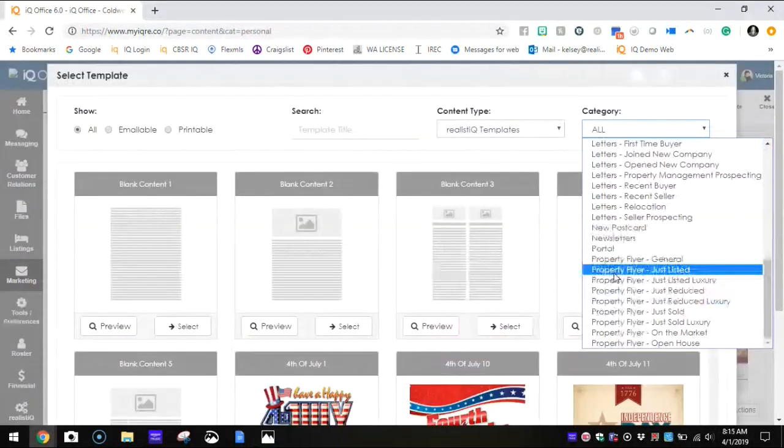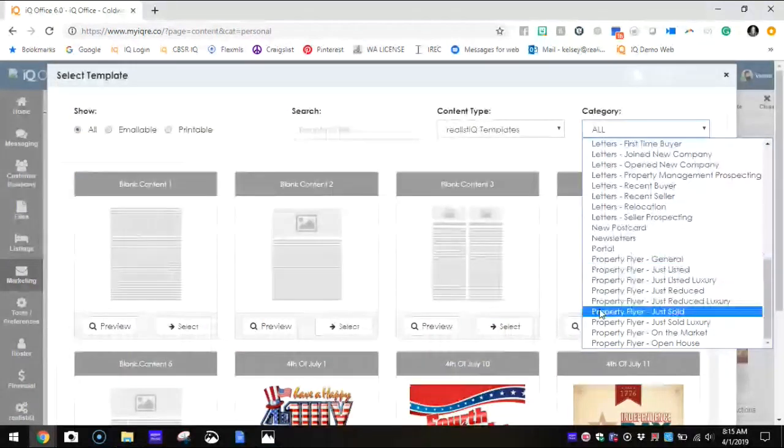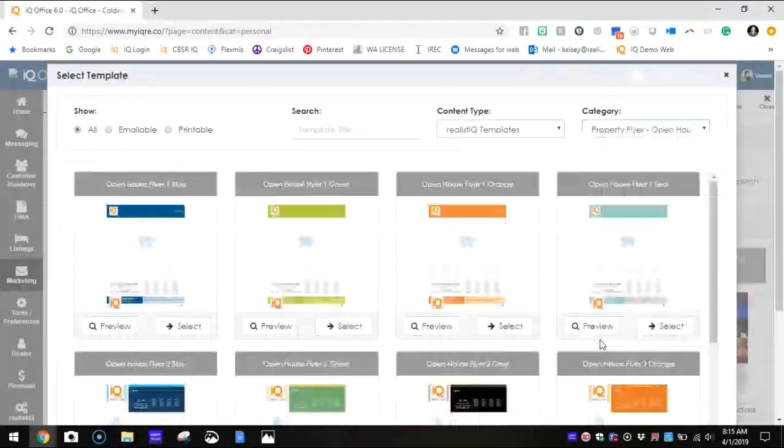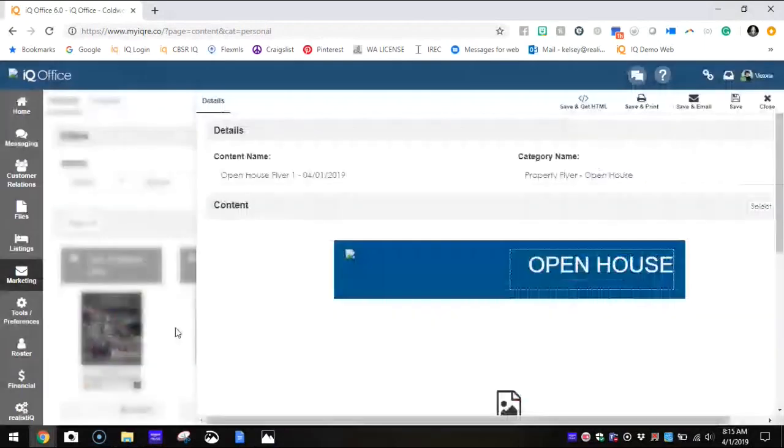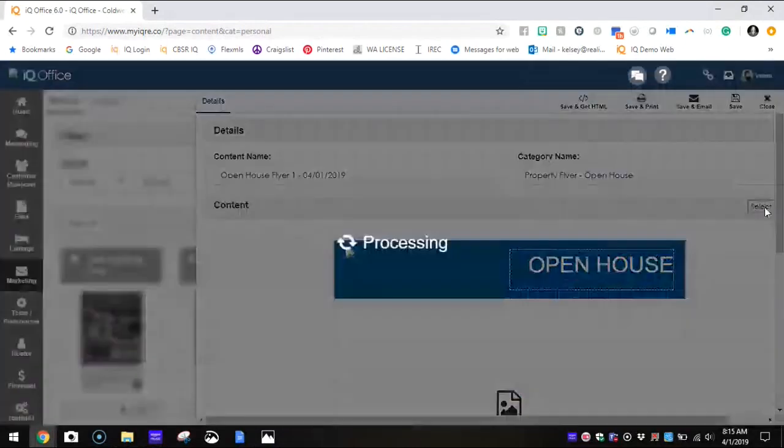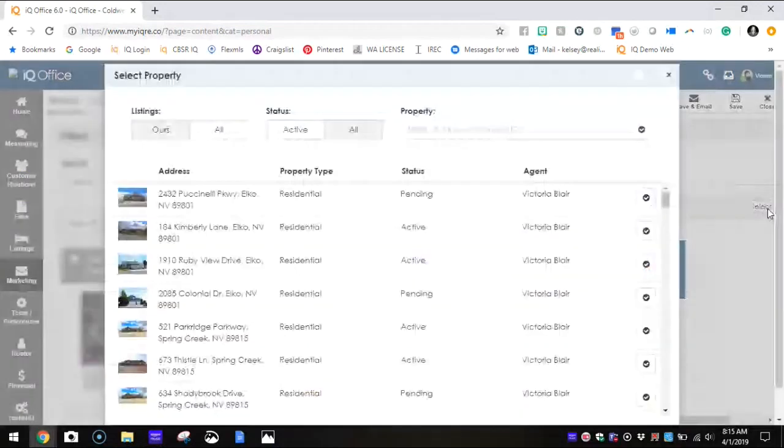So you can do property flyers two ways. I can go in and I can create a property flyer for an open house. I just chose the property flyer open house from the drop-down, and I could select this layout. When I do that, in the right-hand corner, there is a button that says Select Property. And that links to all of the MLS numbers that are available to me.